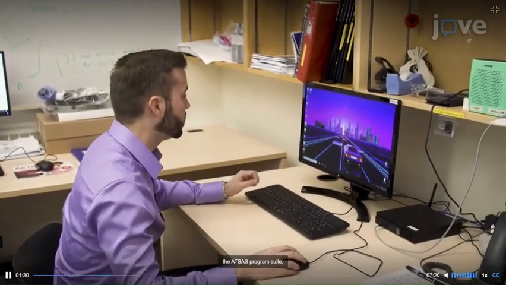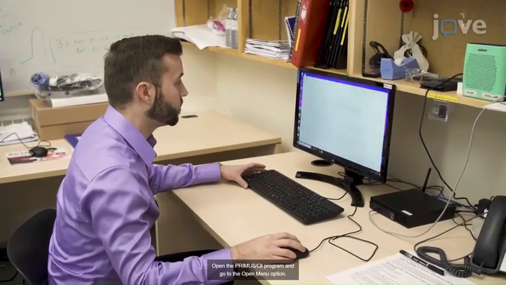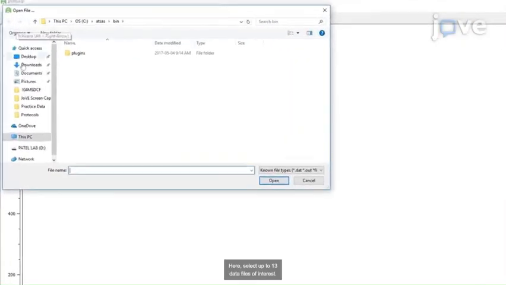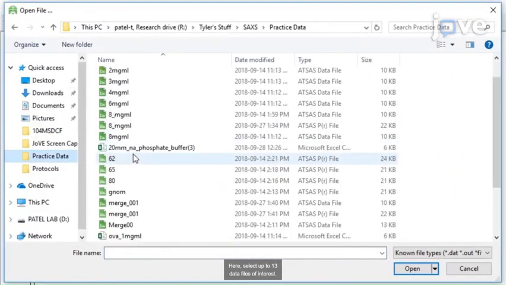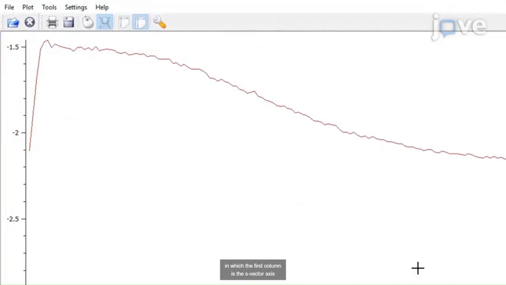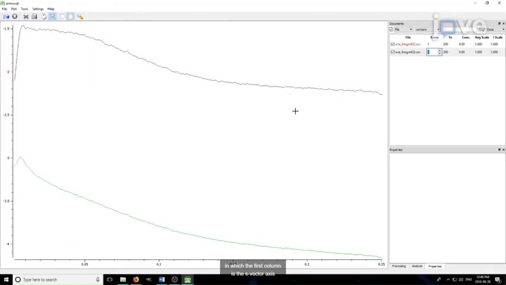ATSAS program suite. Open the Primus QT program and go to the Open menu option. Here, select up to 13 data files of interest. The data files must be in the ASCII format, in which the first column is the S-vector axis and the second column is the intensity.